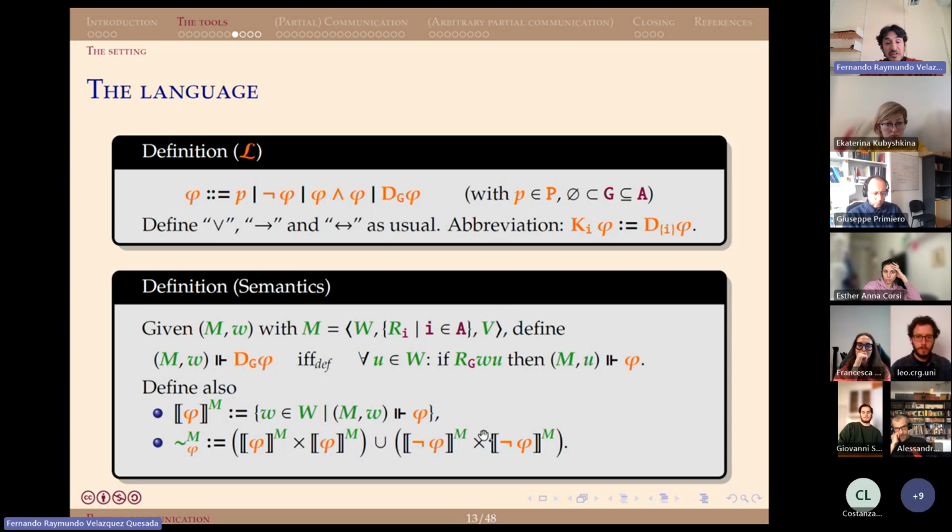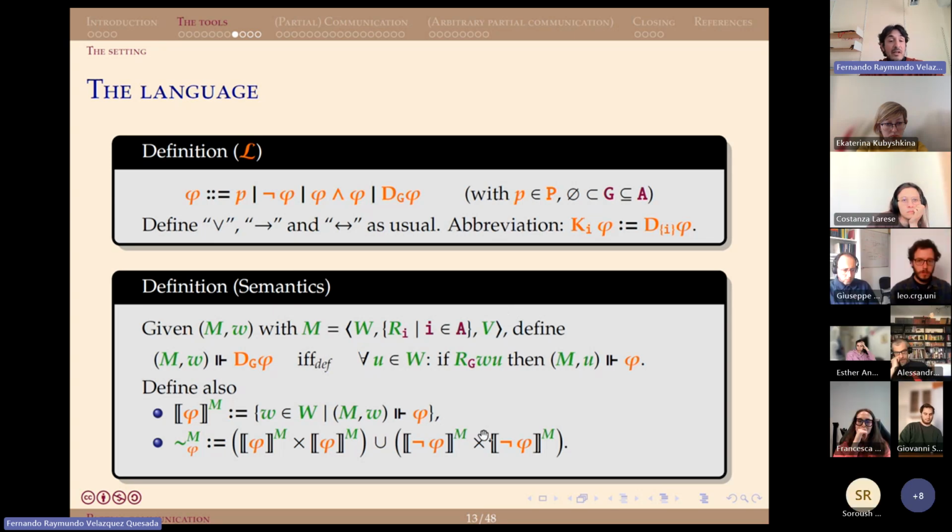And another couple of definitions that will be useful a little bit later. First of all, given a model and a formula, we can define the set of worlds of that model in which the formula is true. And second, given a model and a formula, we can create a partition of that model containing at most two cells, one of them containing all the worlds in which the formula is true, and another one containing all the worlds in which the formula is false.